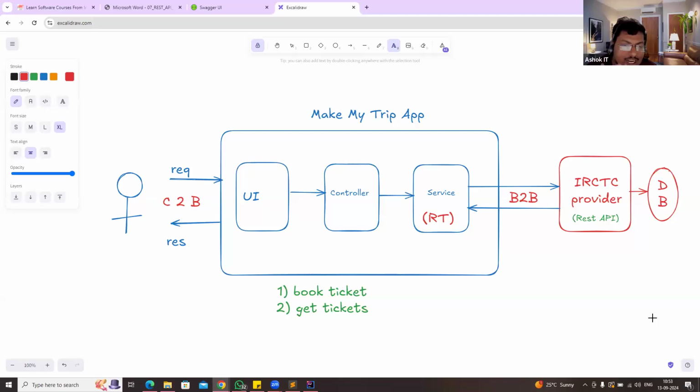What is completed now? Service. Our service layer is completed. That means integration layer is completed. I created 2 binding classes. One is for request, another one is for response.